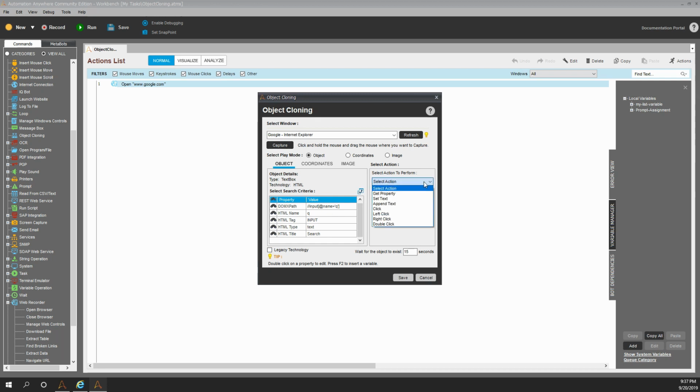Now what we want to do is set the text. So I'm going to click over here into this select action to perform. And here is where we have a few different options. We can get some values from it potentially, like get text. We can set text or append text. And we can also do clicks and double clicks, things like that. We're going to do a set text, and let's just do a Google search for automation anywhere. I'm going to go ahead and save that.